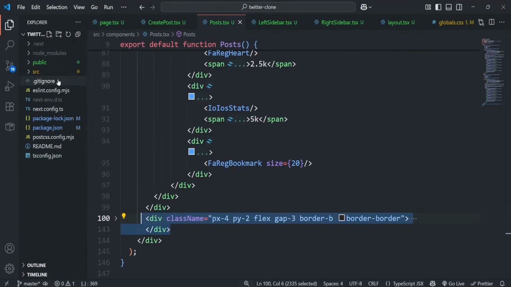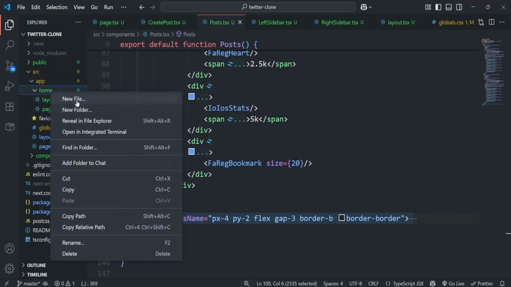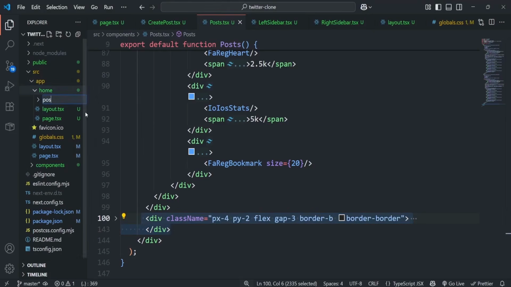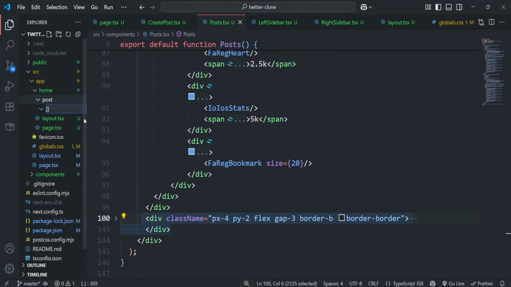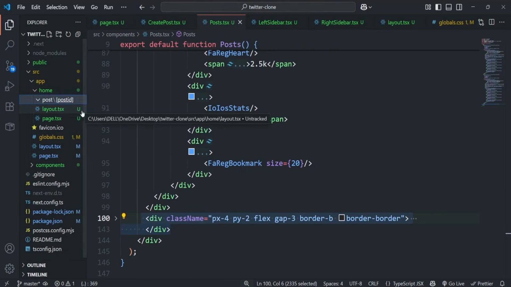Just close this up. So first of all, I'll create a new folder. I'll call this folder post. Inside this folder, I'm going to create another folder. And this folder is going to be post ID. And the reason I created this like this using these square brackets, because this is going to be dynamic wrapped.